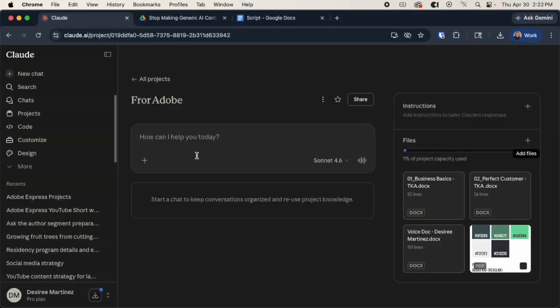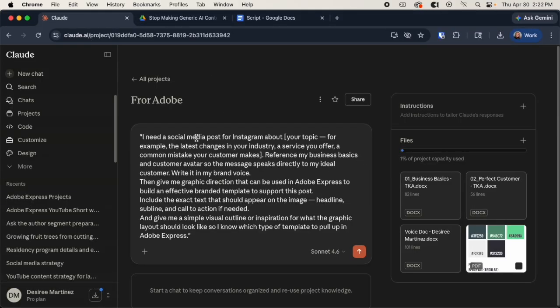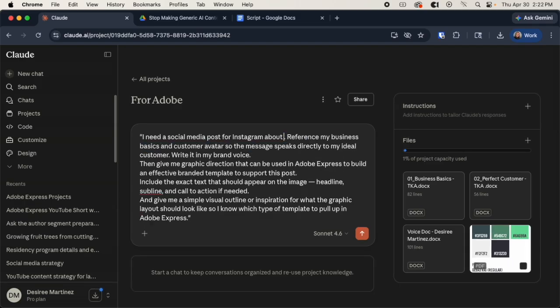Now, once you've uploaded that stuff into the project files, let's work through a prompt. Here's an example of what I think you should be doing for your prompt. I need a social media post for Instagram about your topic. For example, this could be the latest changes in your industry, a service you offer, a common mistake your customers make. Reference my business basics and customer avatar so that the message speaks directly to my ideal customer, and write it in my brand voice.